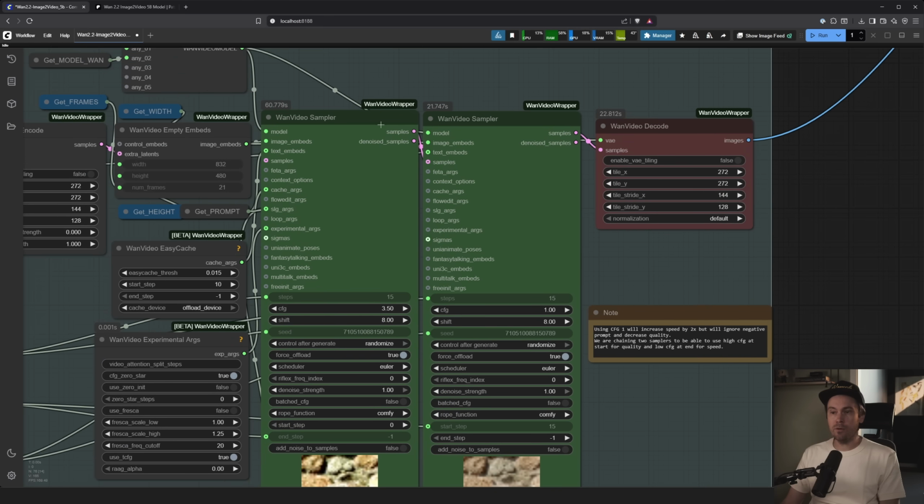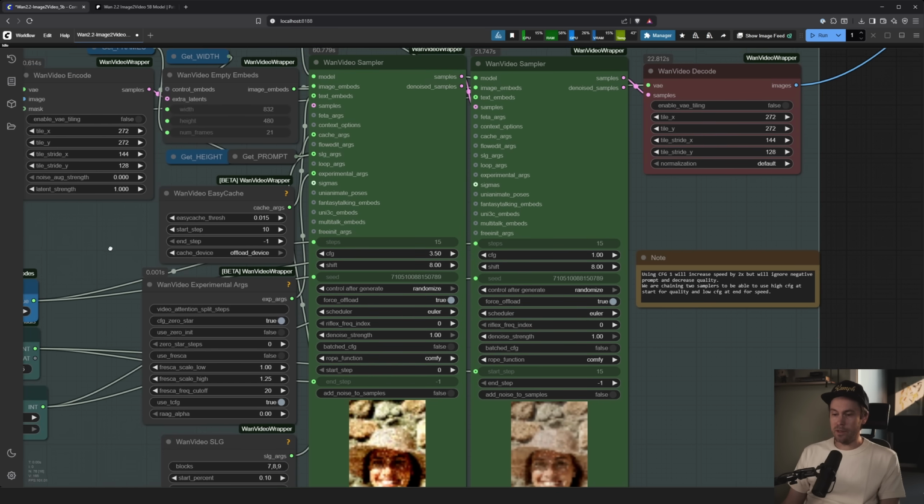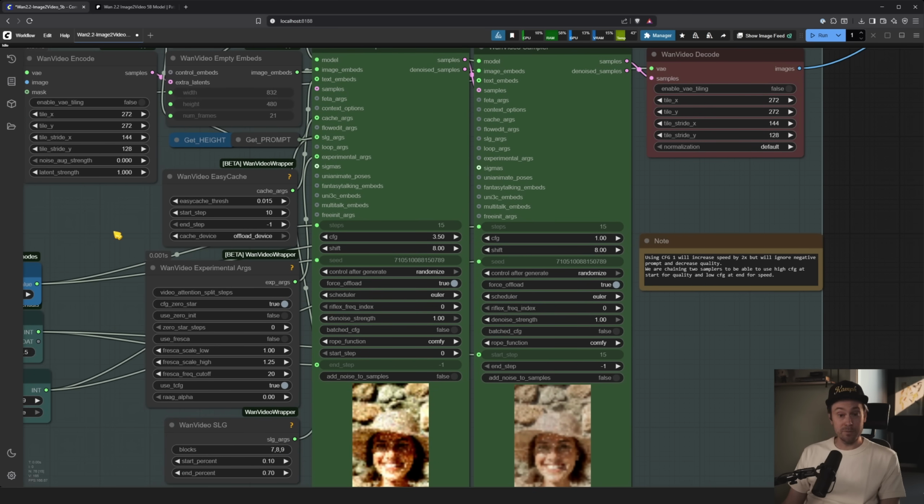wait, Seb, you have 2 samplers? Yes, I sure do. Now, I'm not using any of the clown shark samplers and some of that more advanced stuff that people have been using for 14B. And I think that's for a later video. This is a more simplified workflow for 5B. The reason we are using 2 samplers is we are generating this video in 2 steps. Or actually multiple steps, but in 2 separate generations.